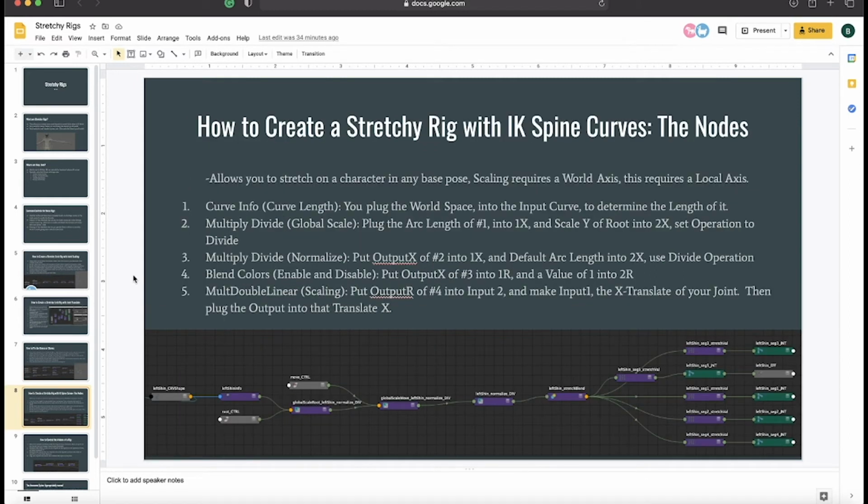And with that said, we kind of go into creating a stretchy IK spine curve, a stretchy rig with an IK spine curve. So we talked, I believe last quarter, about the IK spline handle and how it creates a curve node for you. This will be kind of our starting point. We'll want to grab that curve and go into our node editor.